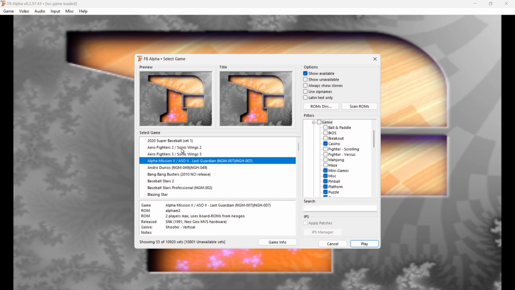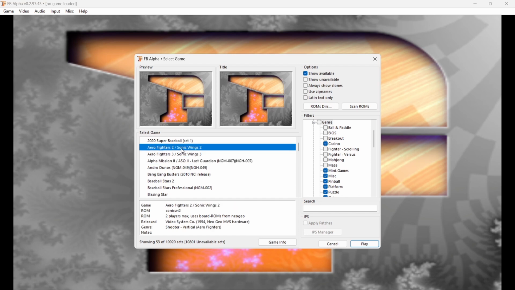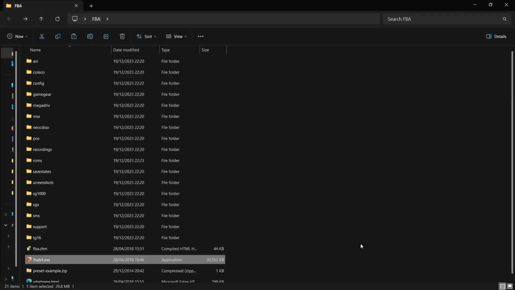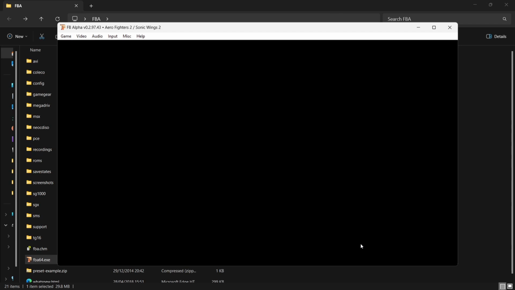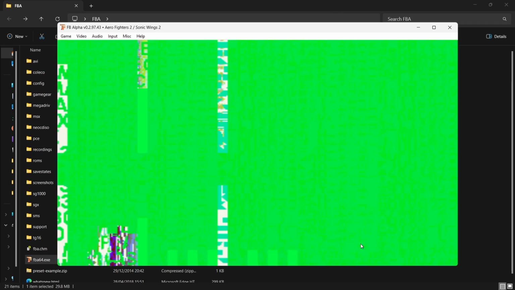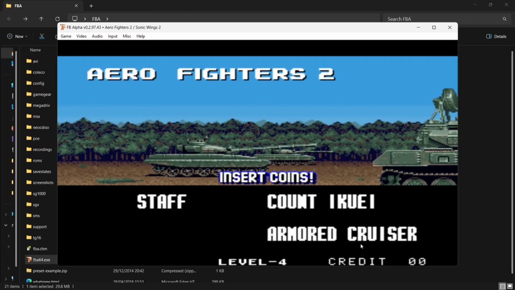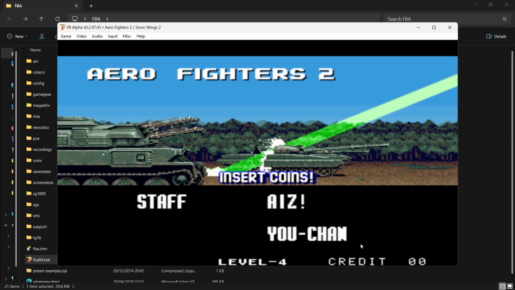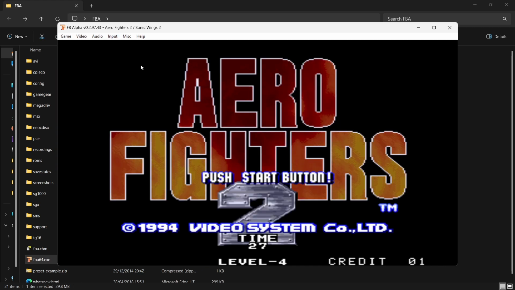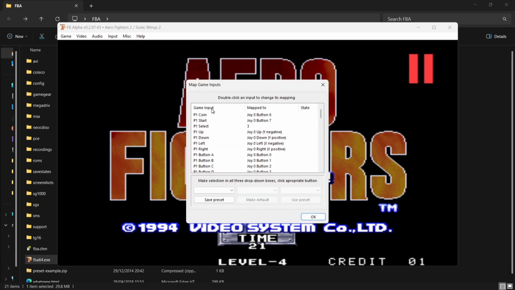And what I'm going to do next is actually quickly boot up a game. So I'm going to just highlight that game and go to Play. Okay, so as it stands, I can't play my game because I need to configure my Xbox controller. So I'm going to go to Input at the top and then just go down to Map Game Inputs.